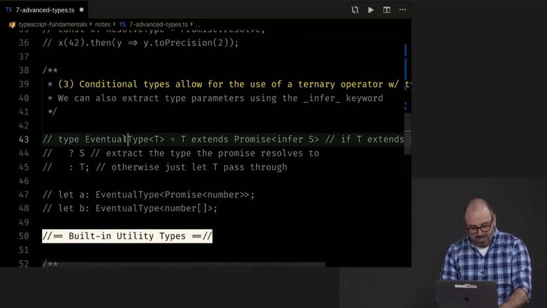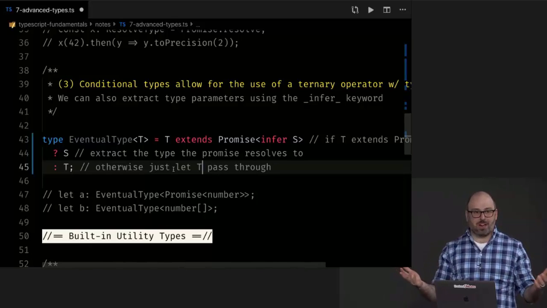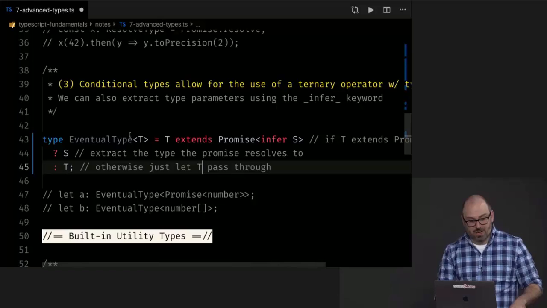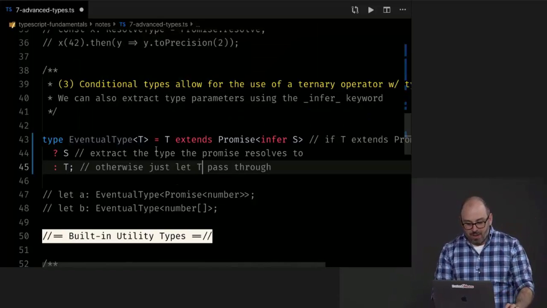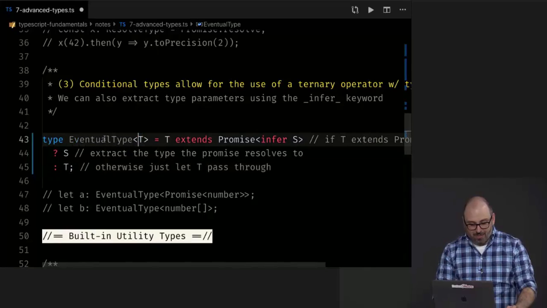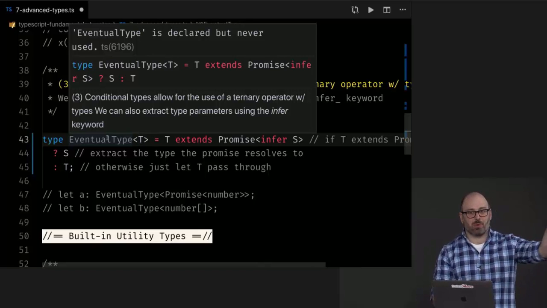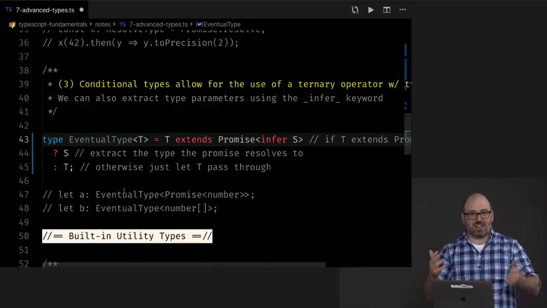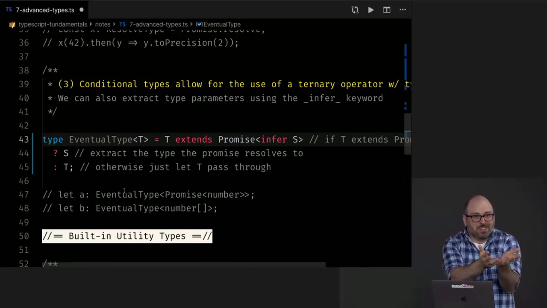Conditional types. This was added in TypeScript 2.8, which is pretty recent. This is a ternary operator for types. So we've got a generic here. You can only use them with generics. We're saying we want to grab the type of a promise, or let something pass straight through if it's not a promise. So this is like, give me the eventual value that this will turn into. And if it's not a promise, that is the value itself.